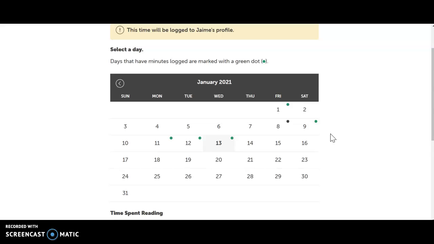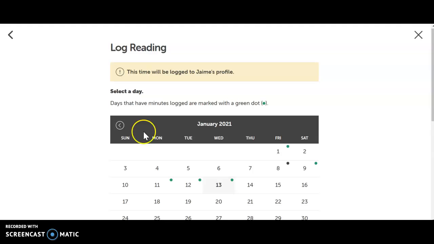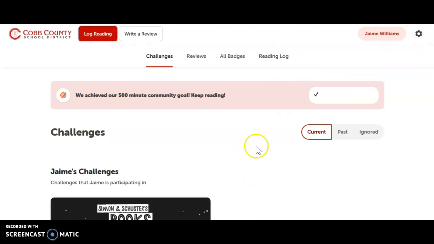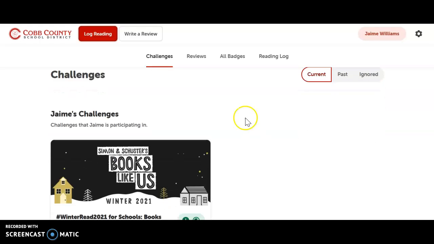So that's what Beanstack is like. Pretty easy, all in one place to keep track of your reading and do your goal setting. And I'm excited for us to do Beanstack together.